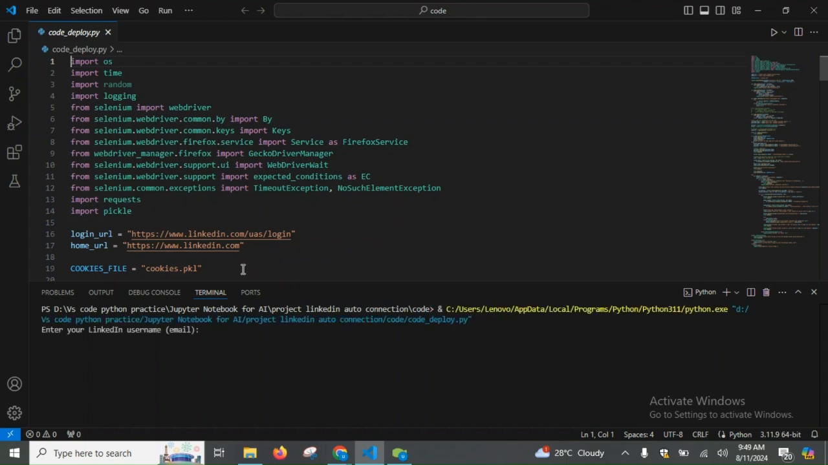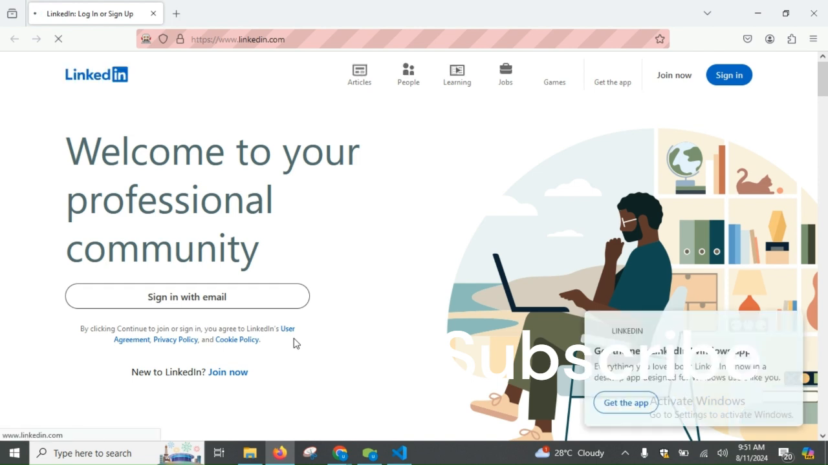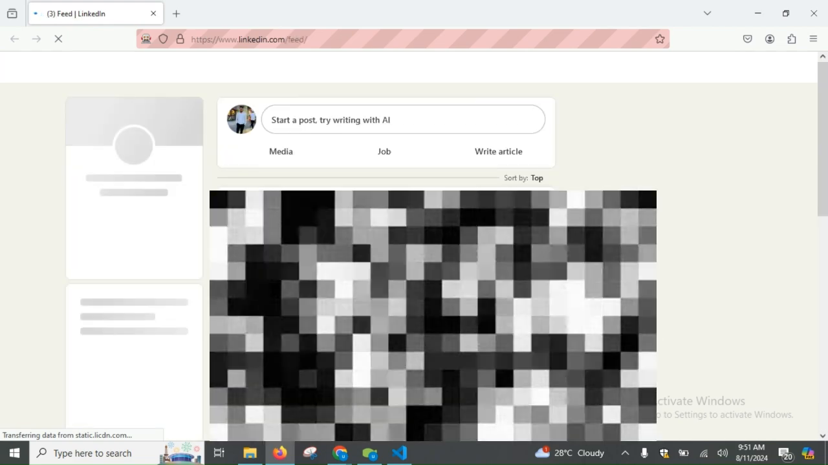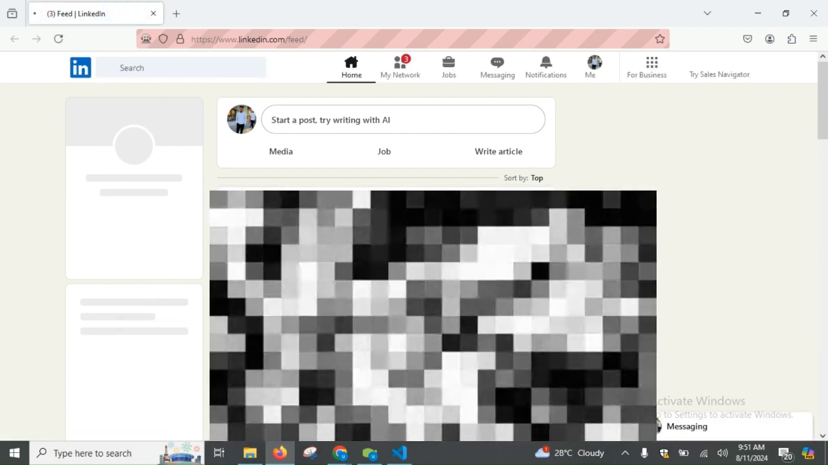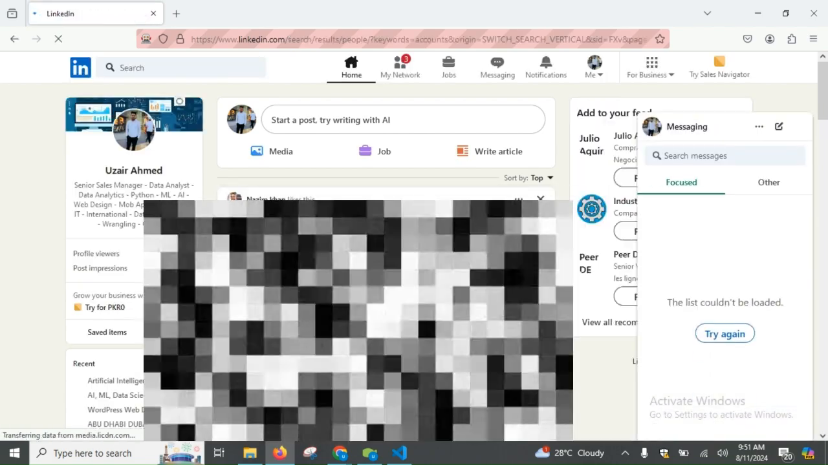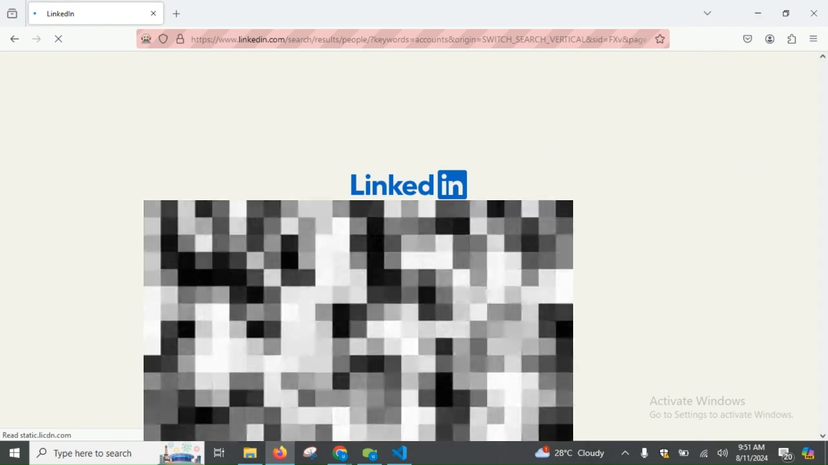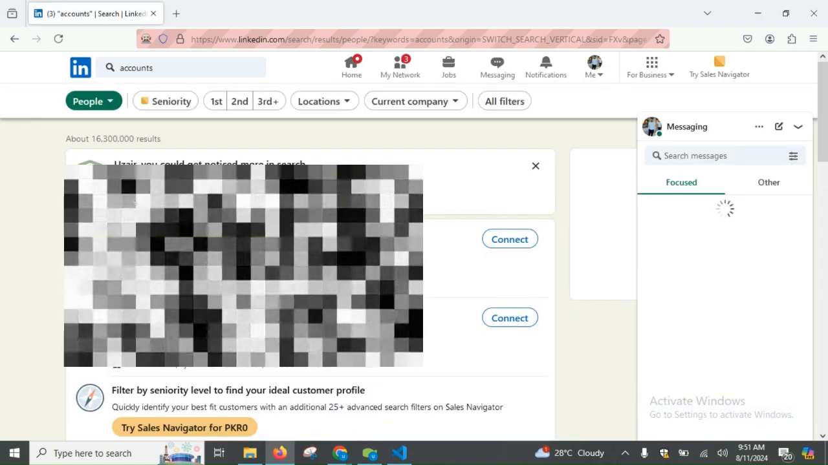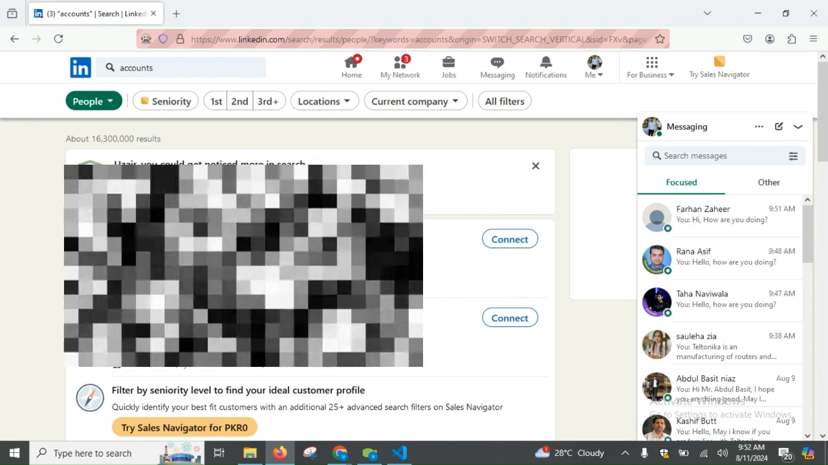So I have used Mozilla Firefox. After entering the username and password, it comes to the LinkedIn page, logs in, and then you can see it is coming to the main page. Then it will go directly to the connections page, from where it will pick the connections one by one and send the request.